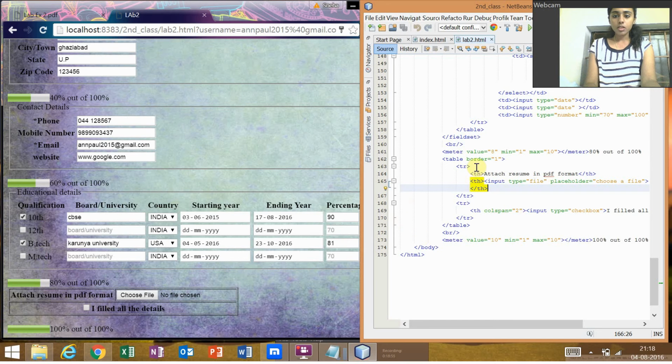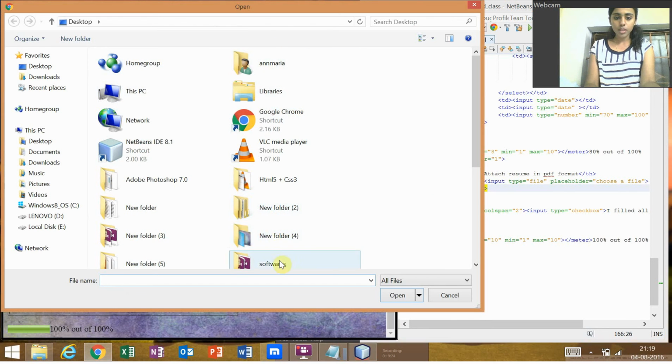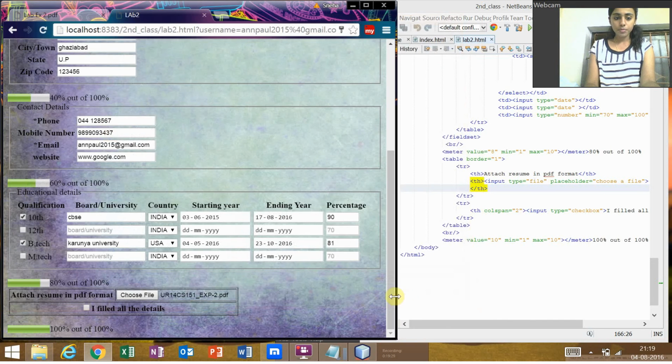And then in the first row I have given attach resume in PDF format, as required in my question. Then I have written it, and to specify this icon I have used input type equals file. So as soon as I do it, a button like this is created, and the placeholder is choose the file. As of now no file is chosen, so as soon as I click on this it will ask me to choose a file from anywhere in PDF format. So I have clicked this, open. So you can see that at the end of this it is created.